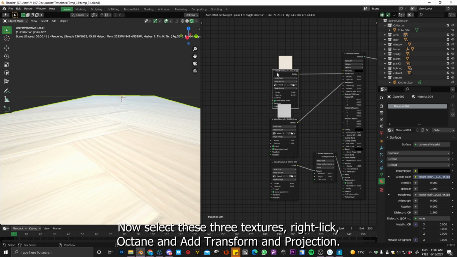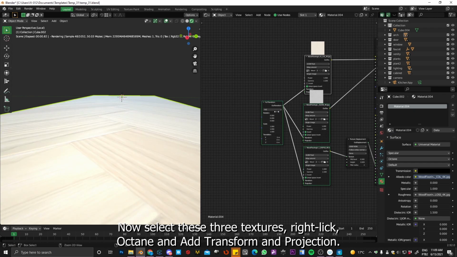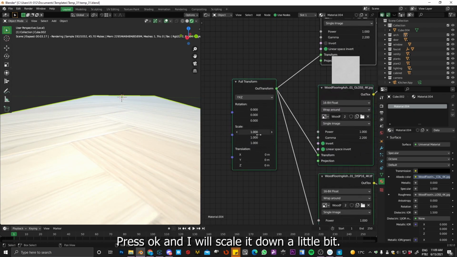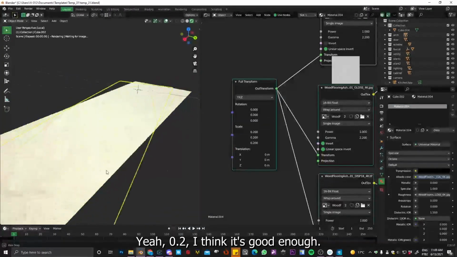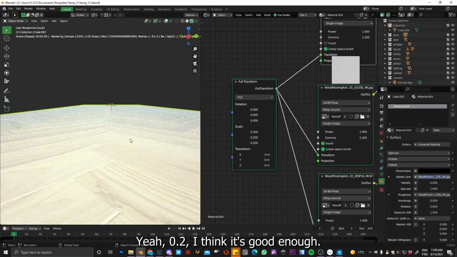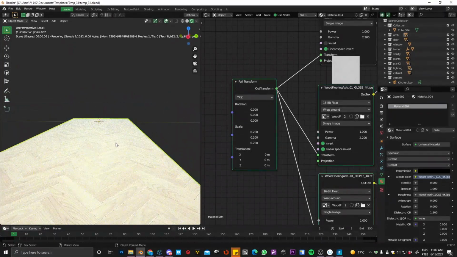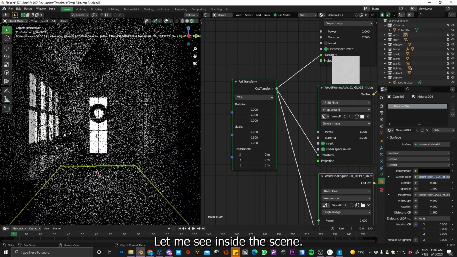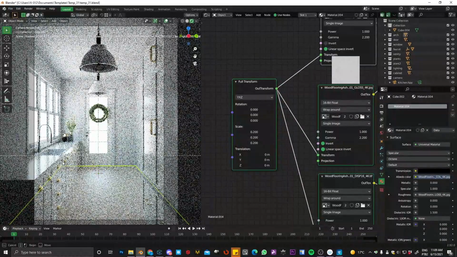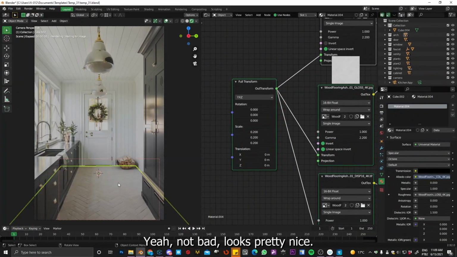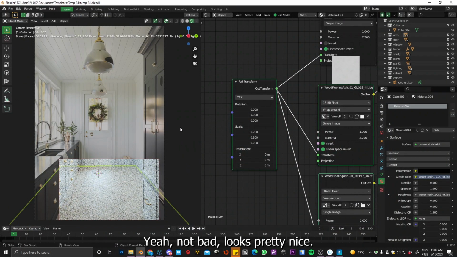Now select these three textures and right click, Octane, add transform and projection. Press OK and I will scale it down a little bit. Yeah, 0.2. I think it's good enough. Let me see inside the scene. Yeah, not bad. Looks pretty nice.